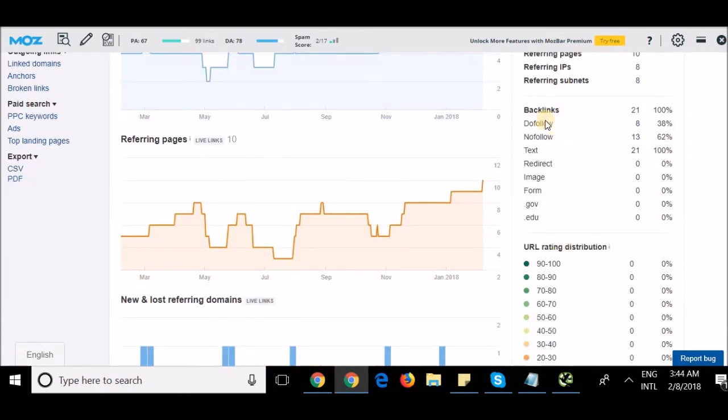Let's check on the backlinks. Out of the 21 backlinks that we have, 8 of them are do follow links and 13 of them are no follow links, which is not good, because do follow links should be higher, since those are the ones that would give us more juice, as in more rankings, if we need to grow our SERPs.